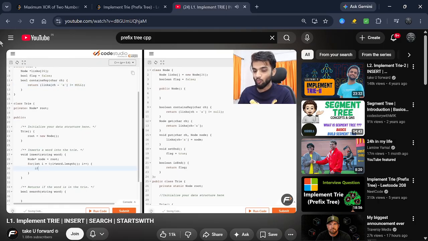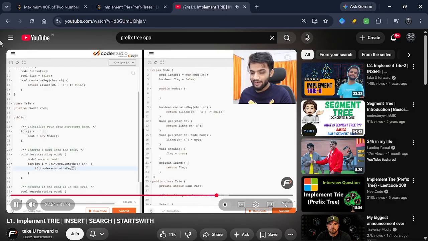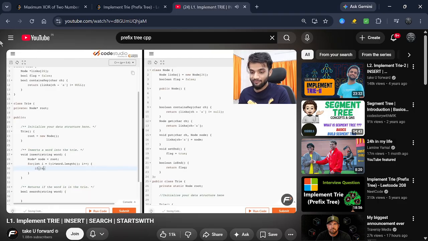So while inserting, it's very important. If currently I'm standing at this node, which is the root, if node contains key, because this node, this is the reference try that I'm standing at, and I'm calling the contains key for this, and I'm passing the character as word I. Does it contain the word I?